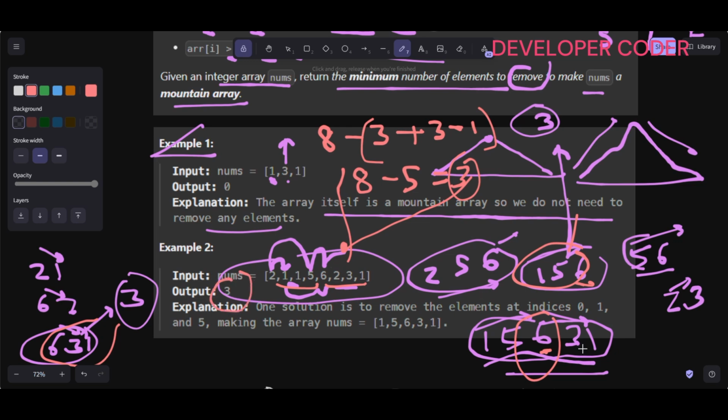And what are the 3 elements that I am removing if I am using 1 5 6 3 1? Then I am removing this 2, this 1, and this 2. So 1 5 6 3 1 is going to give me the output. I hope that you guys are clear. What is the approach that we are going to use to solve this problem?